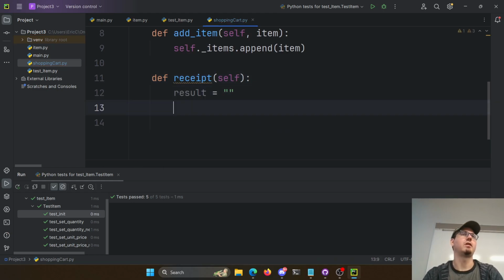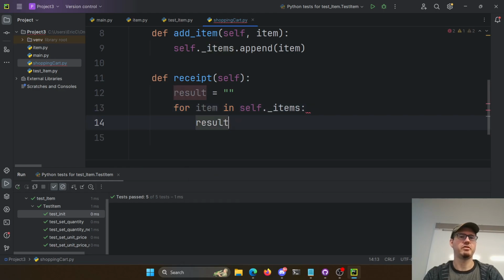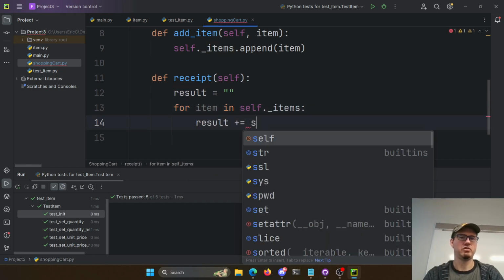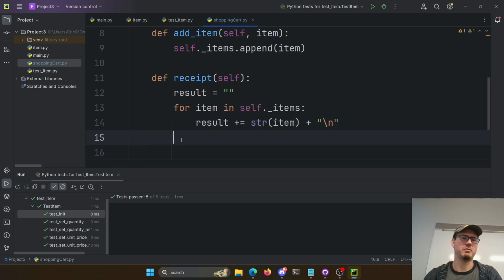So I'm going to say I've got a result, right? It equals nothing so far. And then I'm going to say for item in self.items, I'm going to take my result and add to it the string version of that item, right? And I'm also going to add a new line. The string join on new line is probably prettier for this, but this will be okay, because we also need at the end here to add in the grand total.